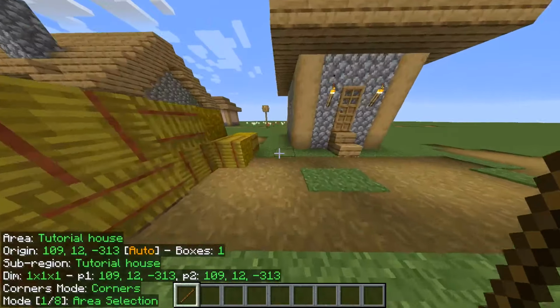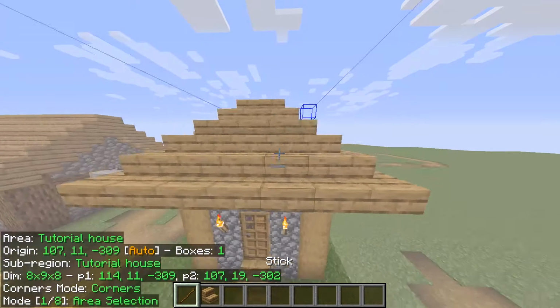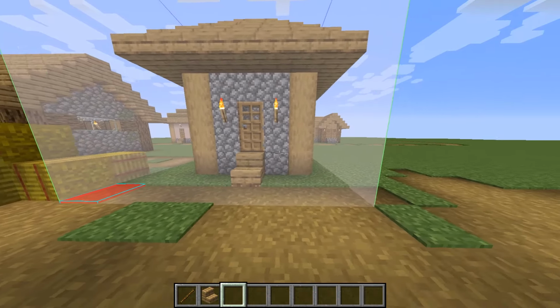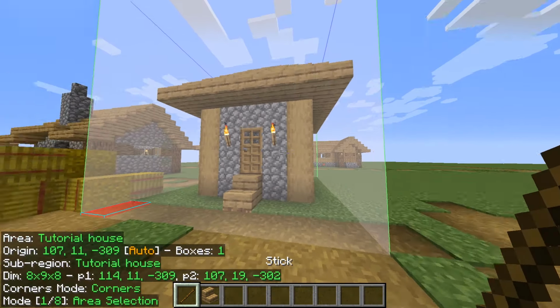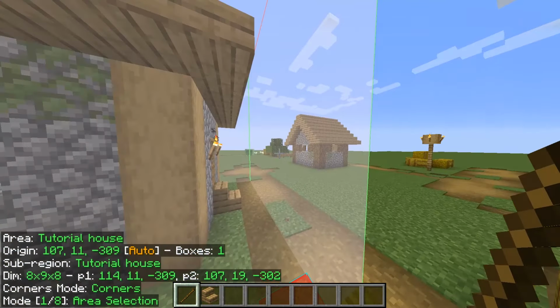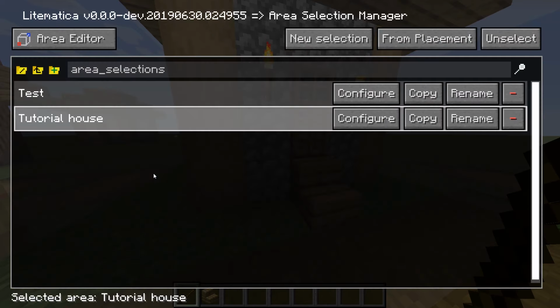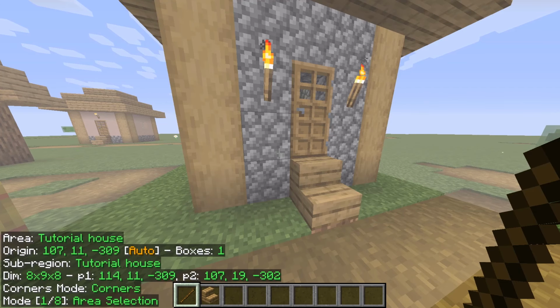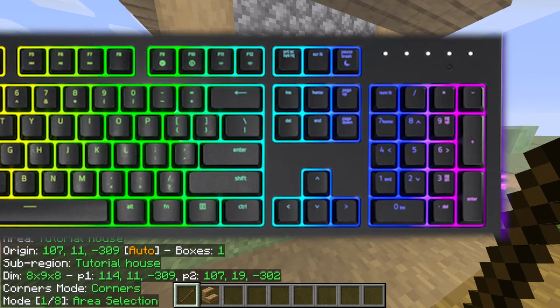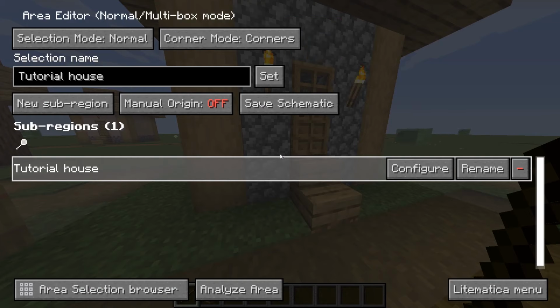So that looks like a pretty good selection. I'm now going to break these blocks. I just put them there to hold it in. Now, with my stick still, you don't have to hold your stick for this bit. Click M and then click Area Selection Browser, or click the asterisk or the multiply symbol on your number pad.